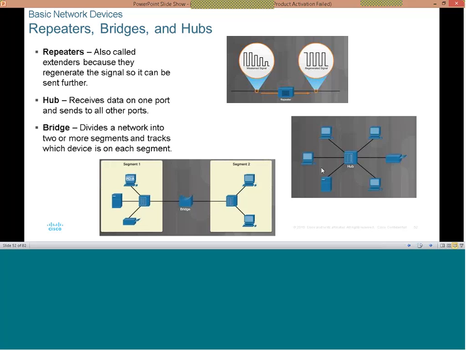As an example of a hub, we actually have devices that are hubs and they look like switches, but because they don't interpret signals, they just propagate the signals, they are referred to as hubs on the network. And then we have the bridge. The bridge divides the network into two or more segments and then tracks which device is on each segment. So once they are connected, it will begin to look at which device is on which segment of the network. So that's bridging.